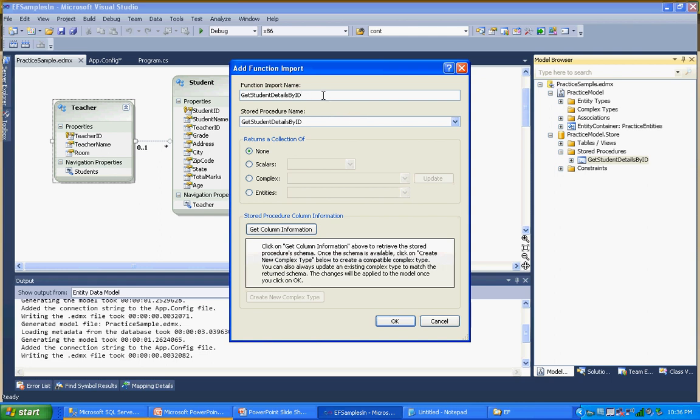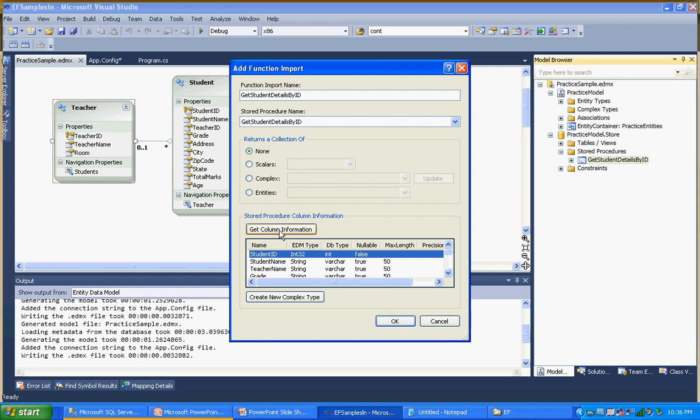Here I have an option for the function name. If you want, you can give the same stored procedure name, or you can give your own name also. And for what the stored procedure returns, you have multiple options. It's returning nothing, or it's returning a scalar value, complex or any entities. So first of all, you should know what columns it is returning. If you click on get column information, it is going to show you what your stored procedure is returning. If you already have an entity created with all these columns, you can select through entities. If it is not created, select complex and click create new complex type. By default, it creates a complex type entity.